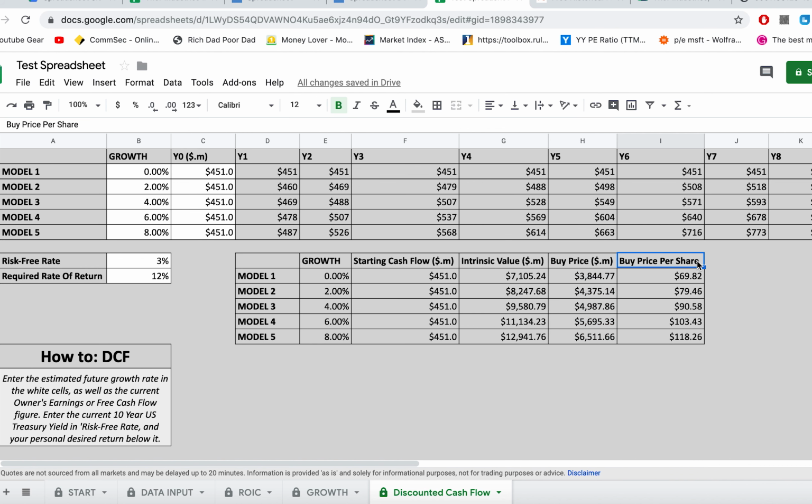And then we've also got a new section of the spreadsheet which calculates the per share buy price for you. It pulls the data from Google Finance on how many shares a company has, divides the total buy price of the business by the number of shares, and gives you the per share value. So in this quick example that has no actual meaning in real life, the buy price ranges from $70 per share all the way up to $120 per share.